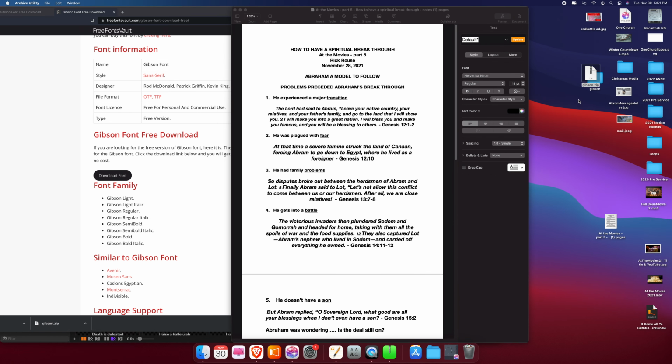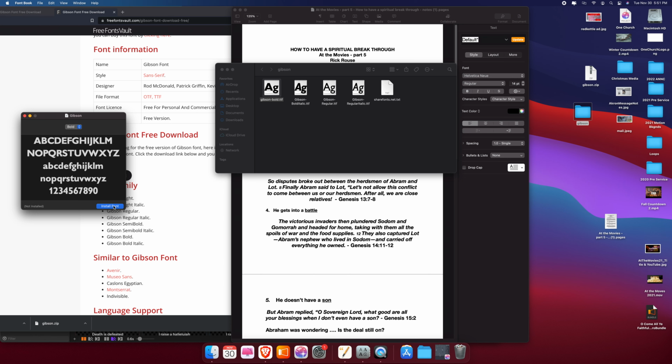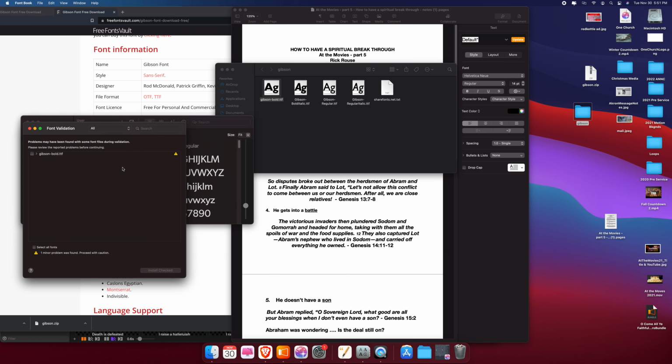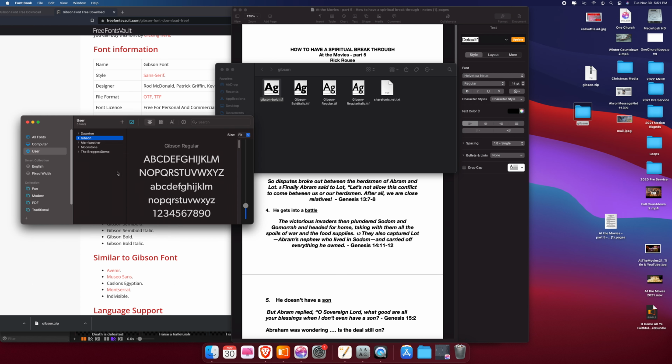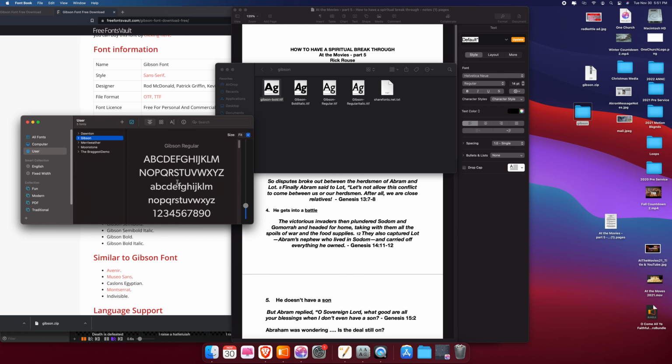Open the zip file. And you're going to open this folder right here. You'll double click each of these. You hit install font. It's going to give me this error because I already have Gibson downloaded and I am good. So you'll do that with each of those.